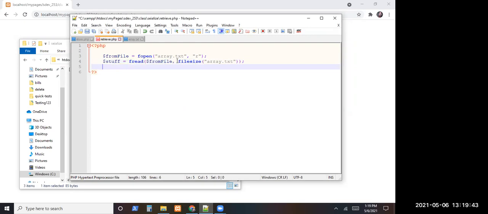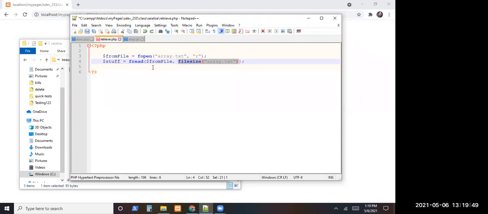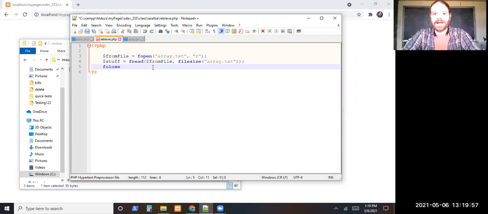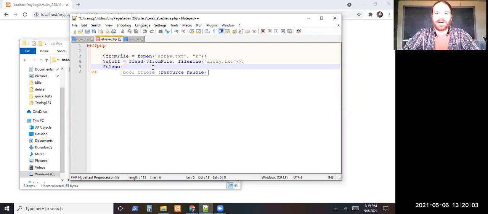So filesize just means read it until you run out of file. Is that the one we were using before? I think we did. Okay. Because I know there was another one, feof or something, the end of file. Yeah, we didn't do that. I think we did filesize. Okay. There's also a linked one. There's a bunch of different ones.